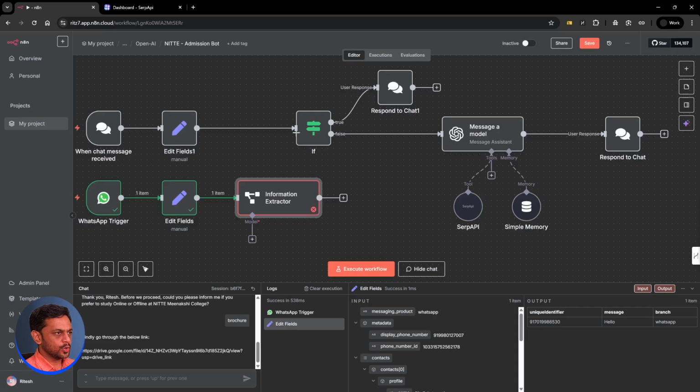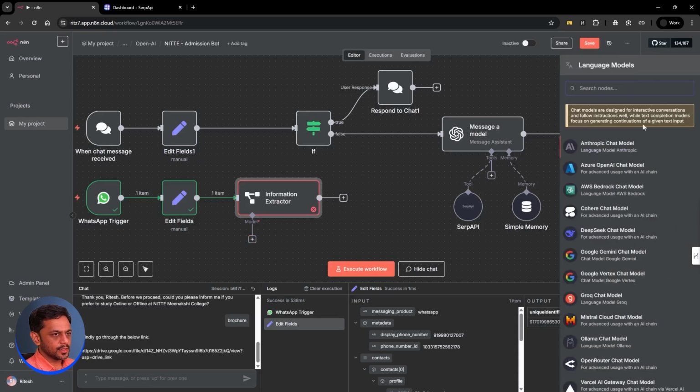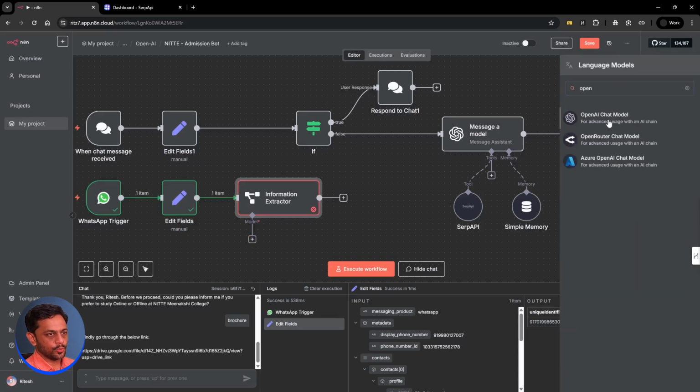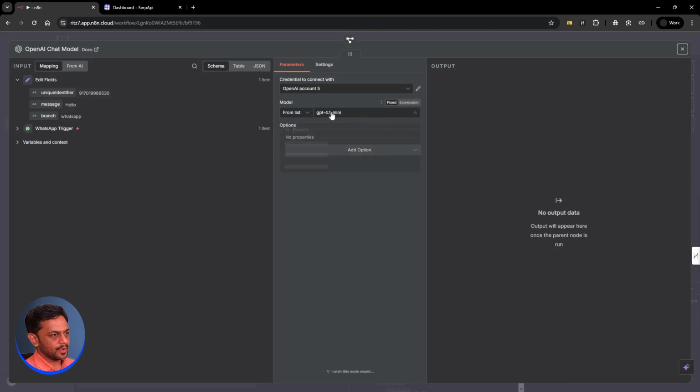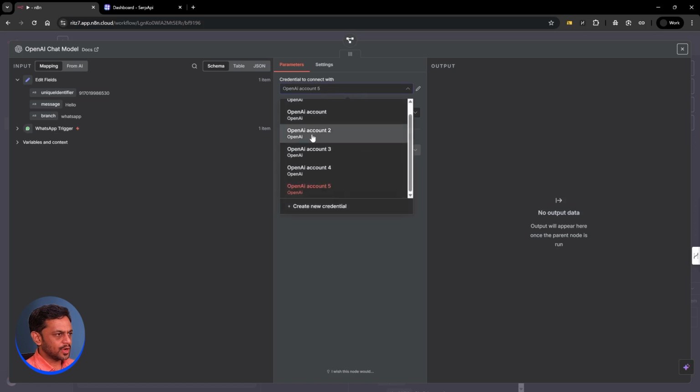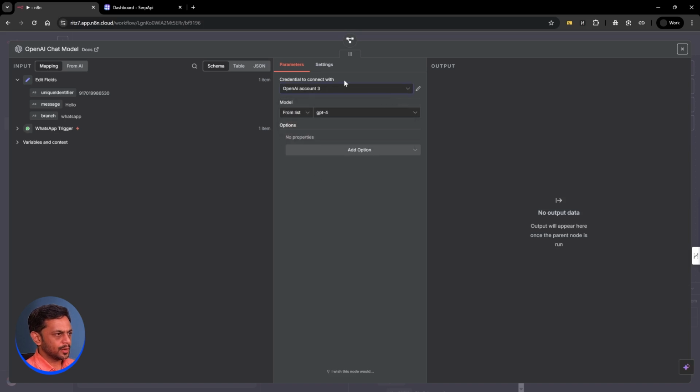Now for this to work, we need to use some AI, and for that let's go with the OpenAI chat model, and we could also go with GPT-4 or 4.1 mini, whatever it is. Let's use the same account that we have been using, I believe account 3.